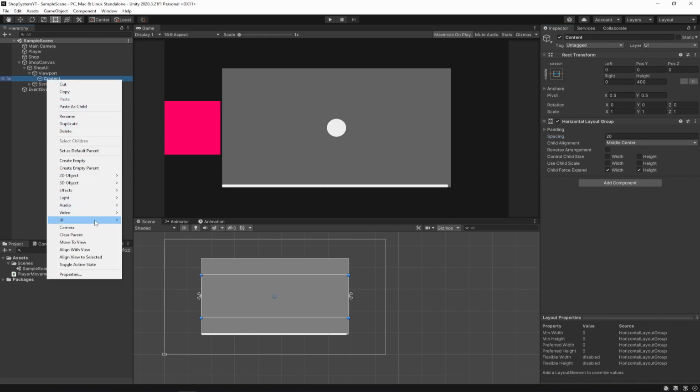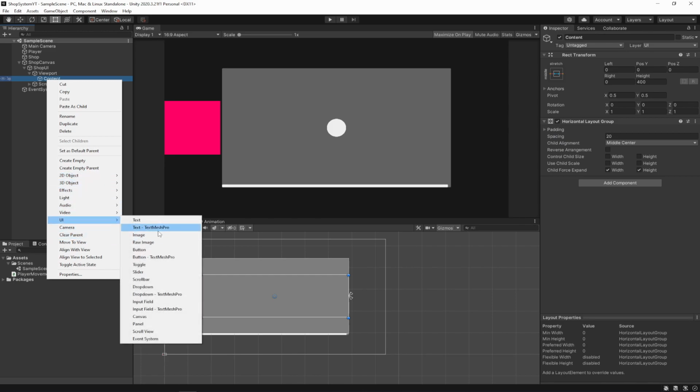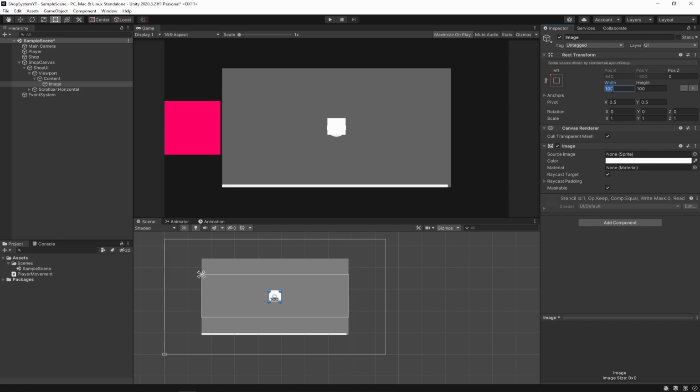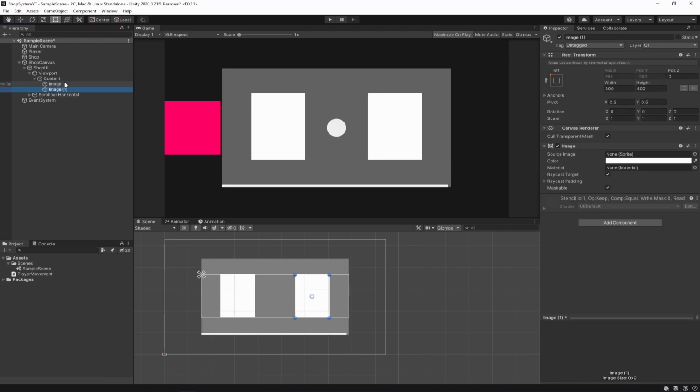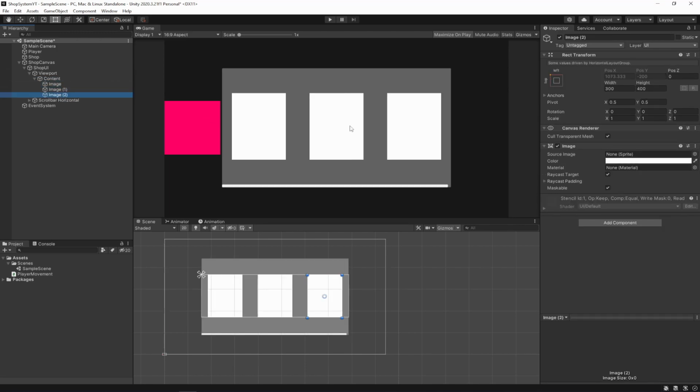Let's create a couple of boxes just so you can see what this actually does. Let's say a UI image, and let's set this to 300 width, 400 height. And there you go. That's going to be one of our cards in there. Now if we go in here, you can see that's set to the middle. Let's duplicate this image, and you can see there's 2. If we duplicate another one, there's 3.